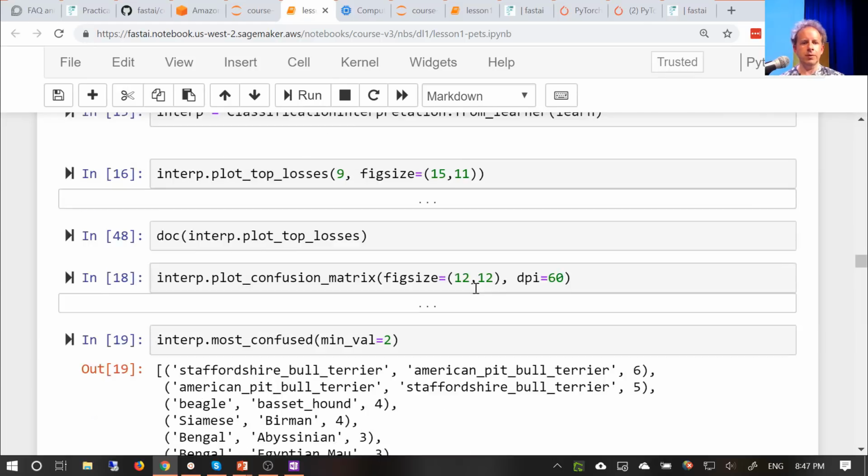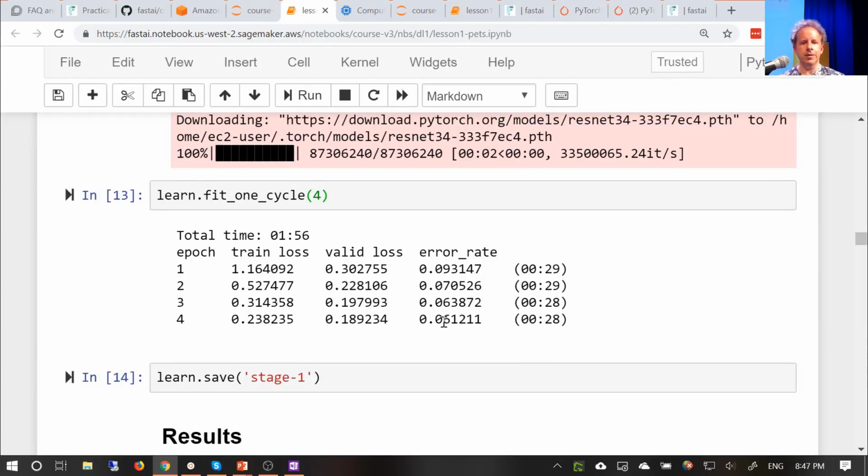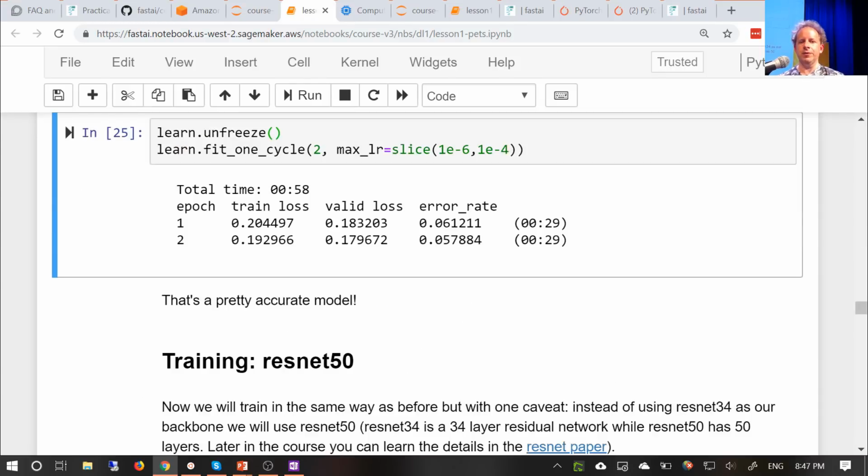So I don't quite remember what we got before. Yeah, a bit better, right? So we've gone down from 6.1% to 5.7%. So that's about a 10 percent relative improvement with another 58 seconds of training.